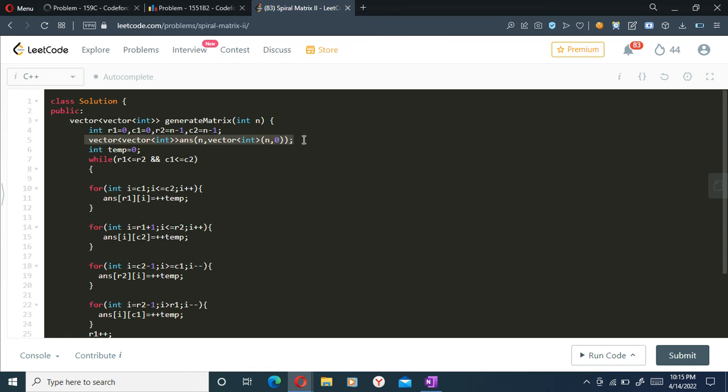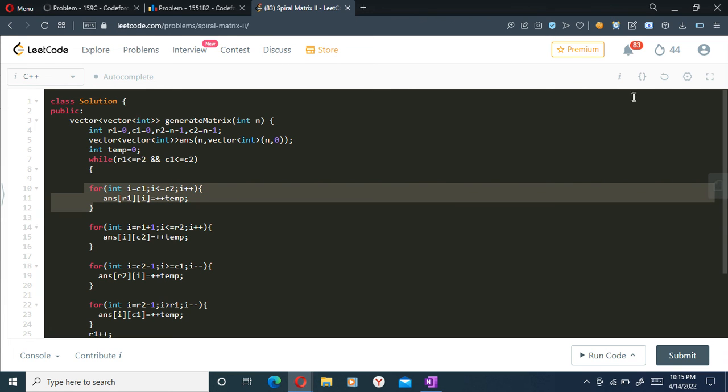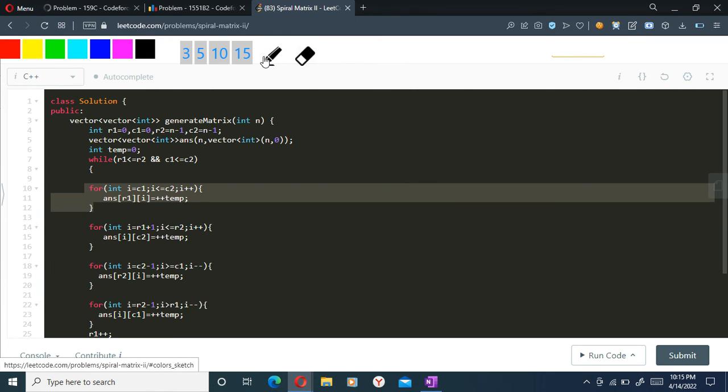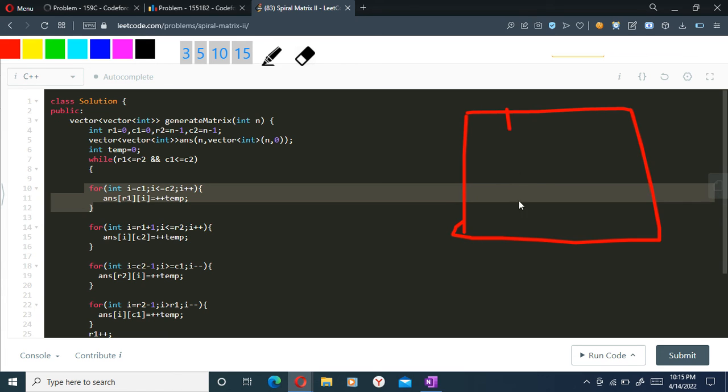I've just created a temporary 2D array and just started doing this. Everything is in the while loop. What this is doing is just filling the first row. I'll draw the matrix again, and if you're not understanding this, just try running this code once and you'll understand why I've done this. Or watch the video again. So this is 0, 1 and 2, and this for loop is just filling the first row as I told you.